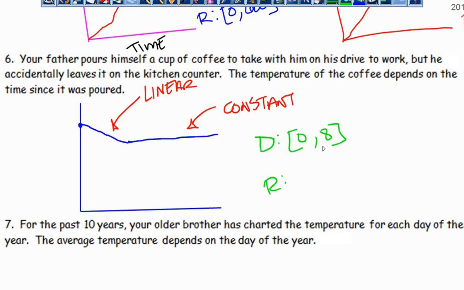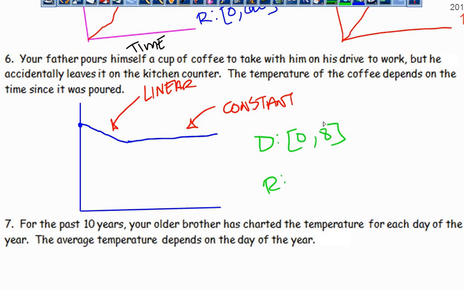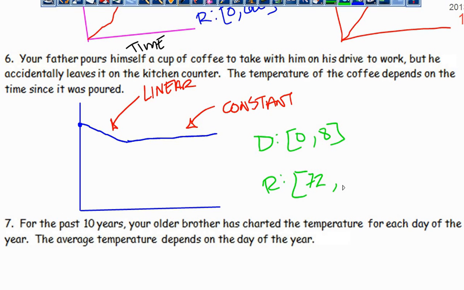Our range. It's going to be realistic, so we say room temperature. Room temperature is anywhere between 70 and 76, somewhere around there. 72. Great, 72 degrees. What do I want to say the hottest point of the coffee was? 100. I don't think we need boiling coffee, but whatever. A little absolutely hot coffee. Sounds good.